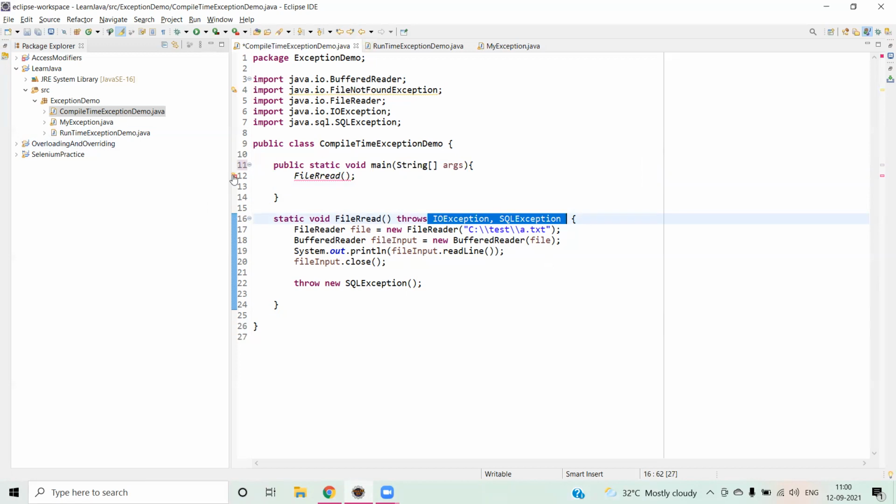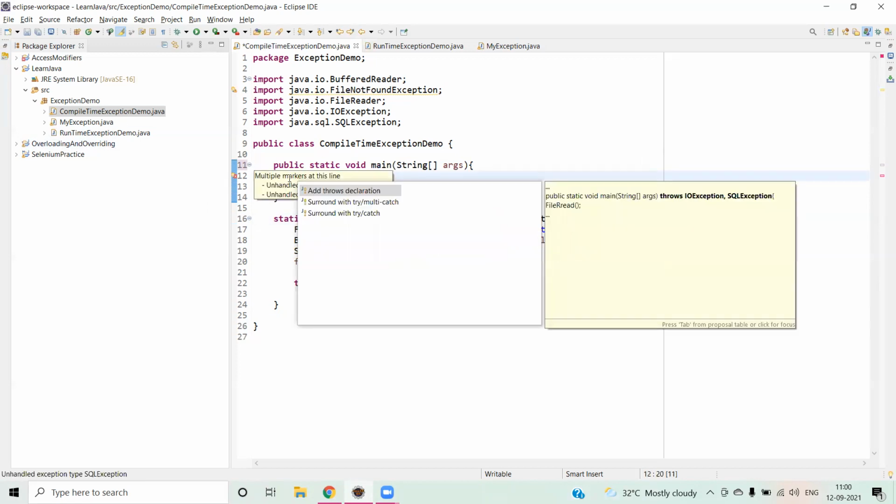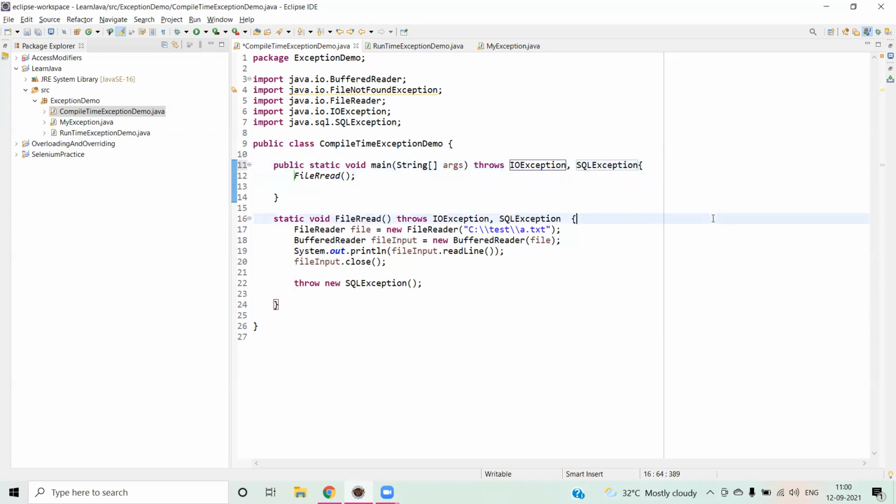If you click on this error, you can see here clearly, add throws declaration. So here also you can just make it a throws keyword so that you are delegating to the caller of the main method. Now the question is, who is calling the main method? In general, if you come across the previous basic sessions, the main method will be called by the JVM by default. So the JVM will be handling that exceptions.